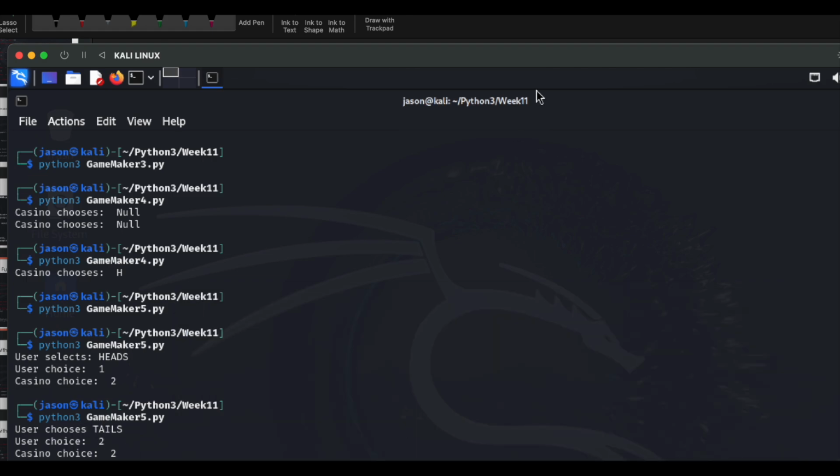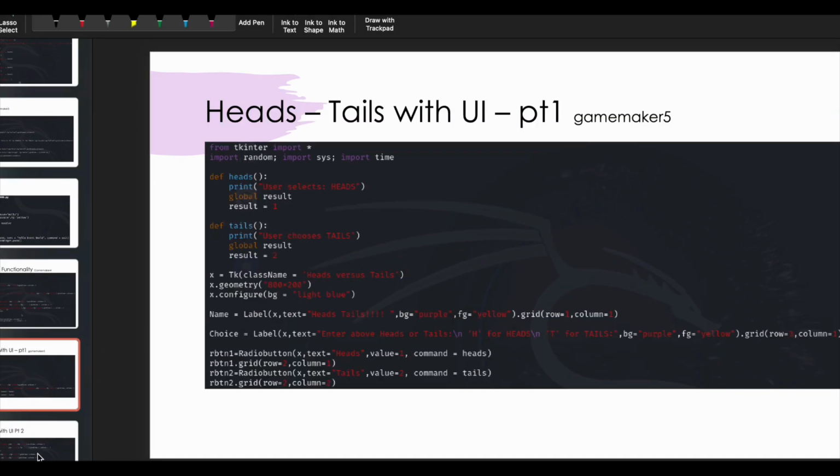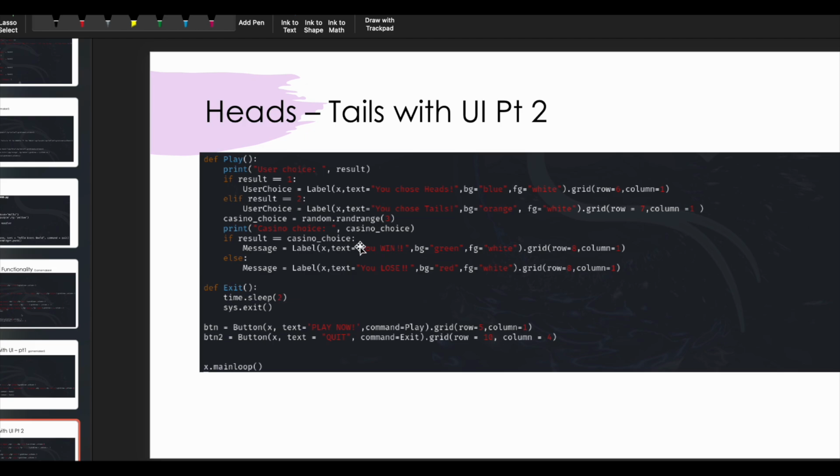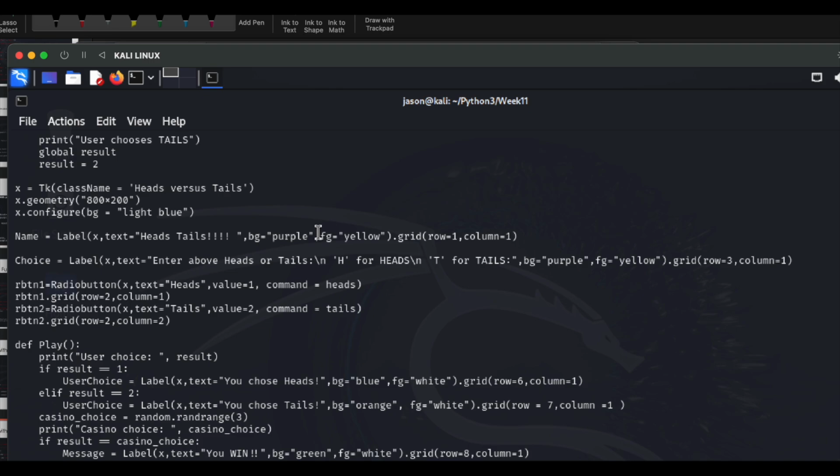Let's take a look at the code right here. This time you can see that the message is you win or you lose, if result is 1, if result is 2. There's no else right here. It's just easier for me to take a look at the actual code.